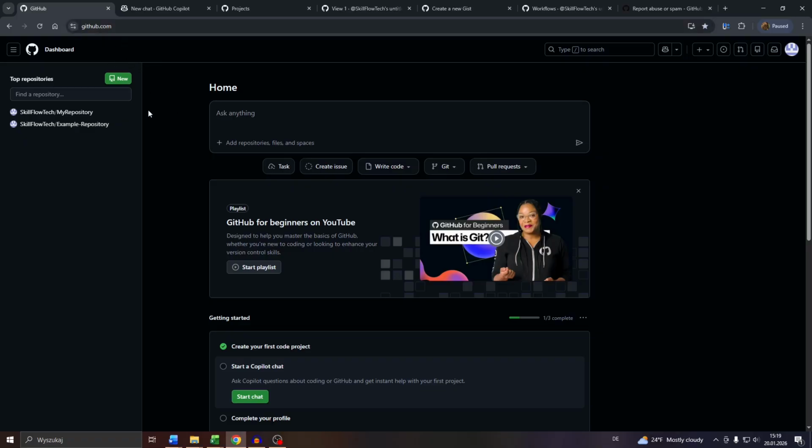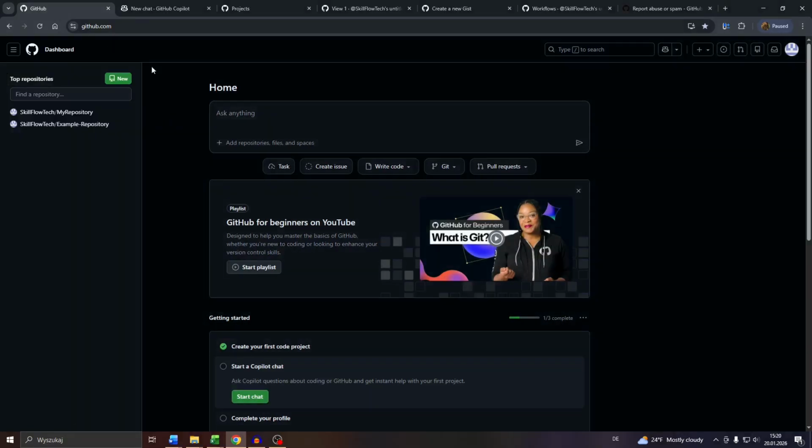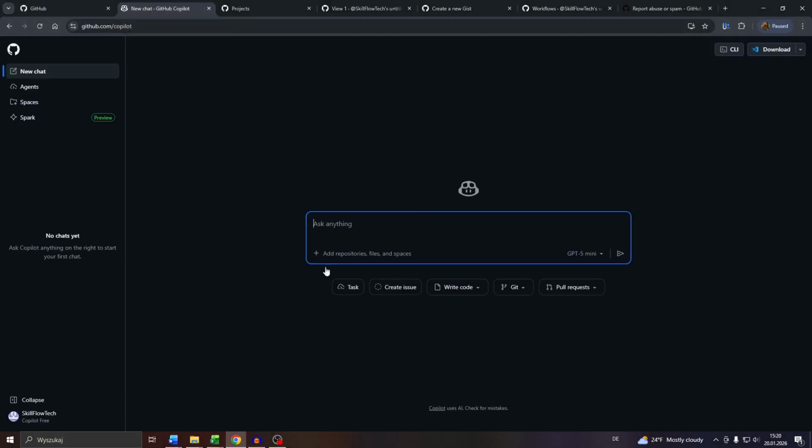And one way would be to simply click into these three lines in the top left corner and navigate to Copilot here. That is going to redirect you to that communication panel here, like on most other AI chat assistants. You can use it to enter your prompt here. For example, you may even attach repositories, as you can see, files and spaces, and simply enter your prompt here. For example, work on this Git repository file, or do this or that, or create an issue or edit an issue.